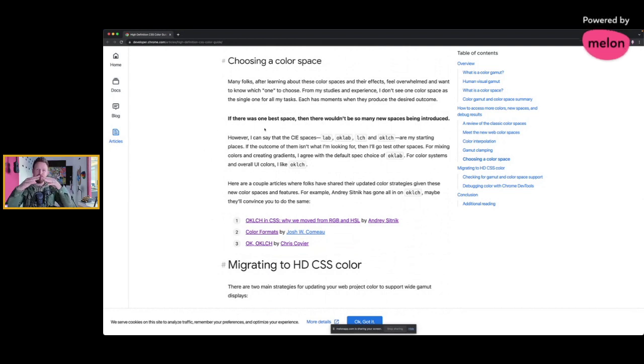It's still kind of new and mixing together, and we're going to have to shake out how we all have this relationship between hardware having the capability and us being able to specify colors in it. However, I can say that these spaces, Lab, OKLab, LCH, and OKLCH, are my starting places. If the outcome of them isn't what I'm looking for, then I'll go test other spaces. For mixing colors and creating gradients, I agree with the default spec choice of OKLab. For color systems and overall UI colors, I like OKLCH.